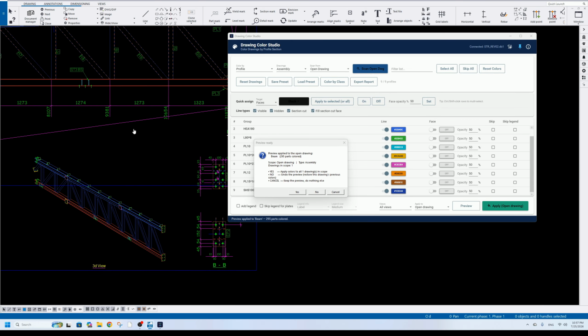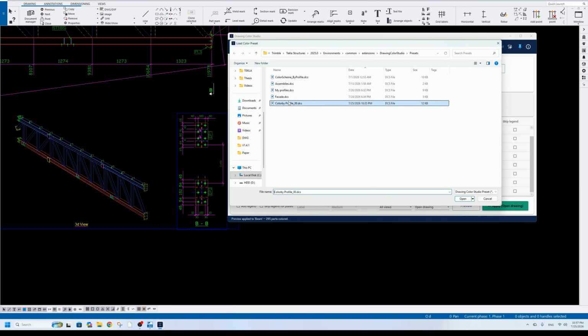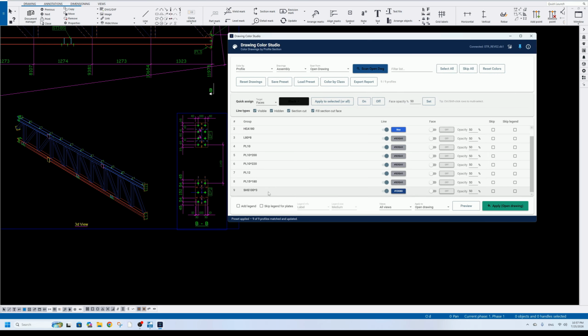The same method works for other drawing types, including single part drawings. This setting can be saved as a preset, so next time the by profile colors and options are already available. You will see HEA 100, 160, they have their assigned class colors and the rest are gray.